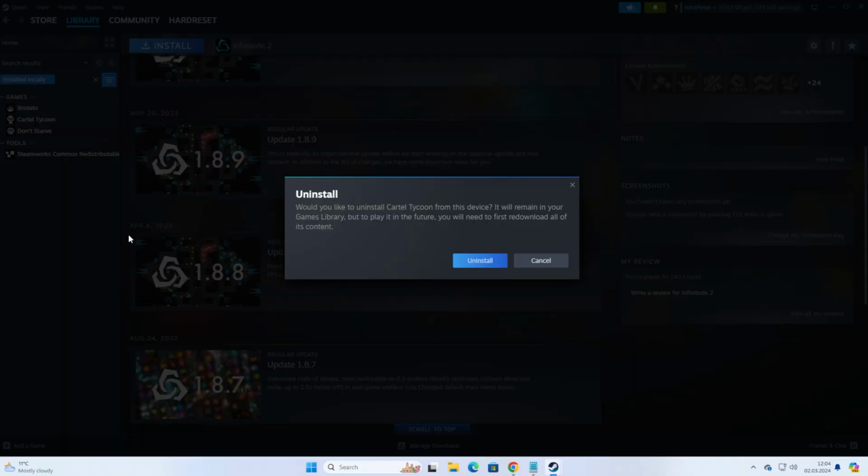Keep in mind that it will just uninstall the game from the computer. The game won't be removed from your account, it will just remove files from your computer and you will be able to play that game in the future, but you'll need to first re-download all its content.